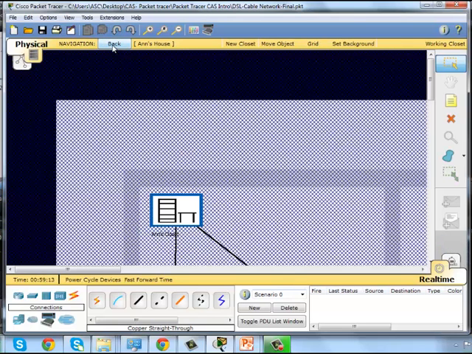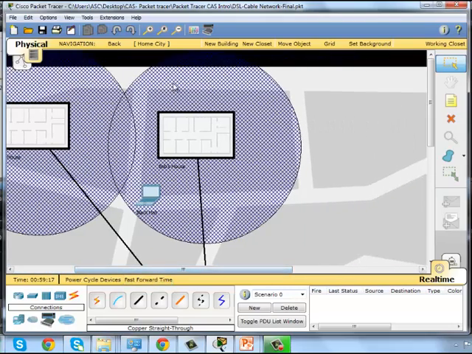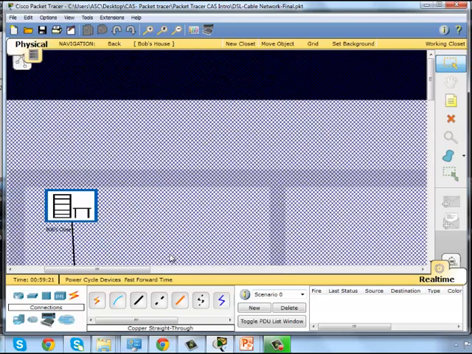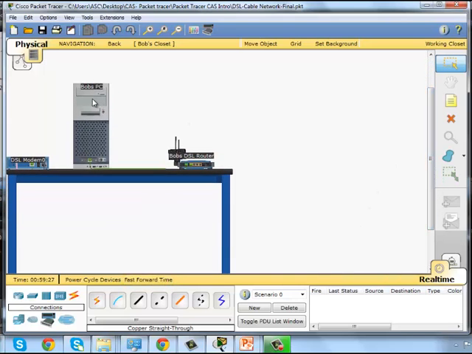So let's come back out of Anne's house now, and there's Bob's house. Now you can see the wireless devices move because we've now got wireless covering here. Let's go into Bob's house and go into Bob's closet, and there's his PC and his cable modem and his router we moved.